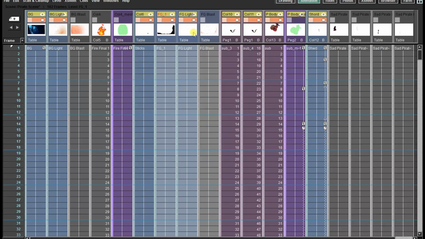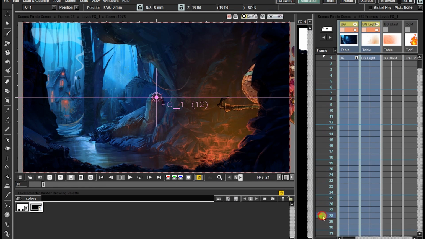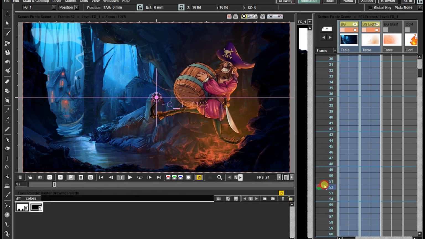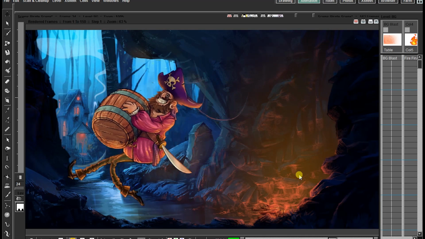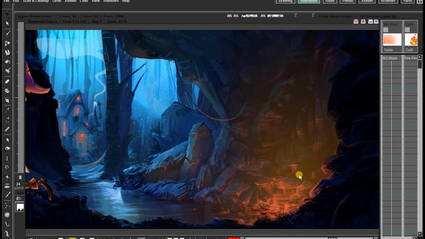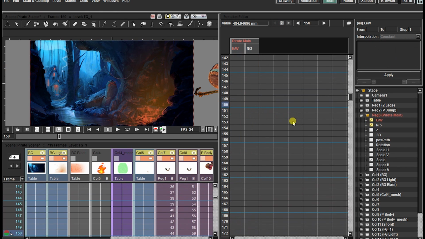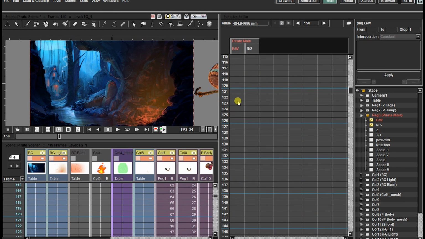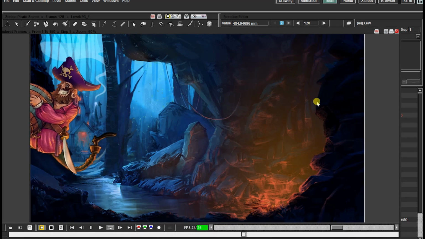Now I will bring those foreground layers after the pirate character layers, and that's how it looks. Now I think it's still not right. It's a little bit slow. So by going to the function editor, I will simply cut the value from frame 150 and paste it in frame 120, and that will shorten the length of the animation.